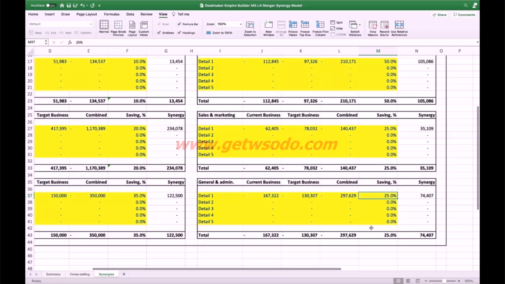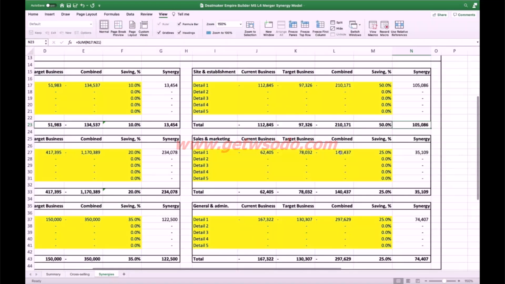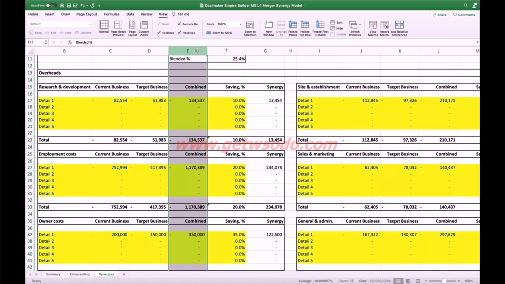You'll realize a little bit of synergy on sales and marketing, and then on general and admin is where you'll get quite a lot of saving as well. So general and admin, site and establishment, owner costs and employee costs are generally the 4 big items that really move the needle from a pure dollar perspective. So put all your numbers in there and your anticipated cost savings rates in there as well.